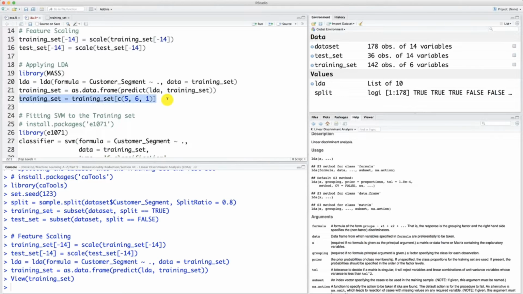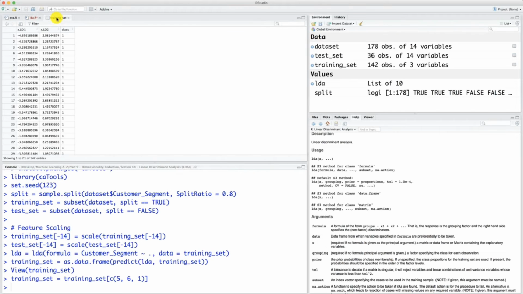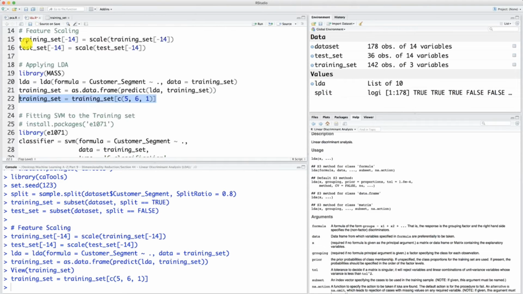So now, when I execute this line, here we go, look at our new training set. Well, that is this time exactly what we want. The first 2 columns are the new extracted features, and the last column is the dependent variable vector, exactly as what is expected in the rest of the code sections. So perfect, our training set is well transformed and ready to be used to train the SVM model.